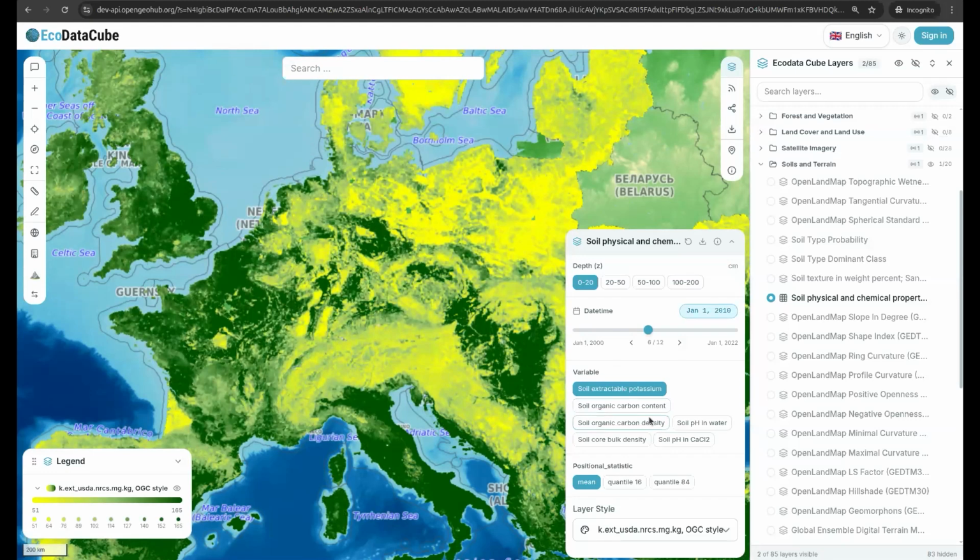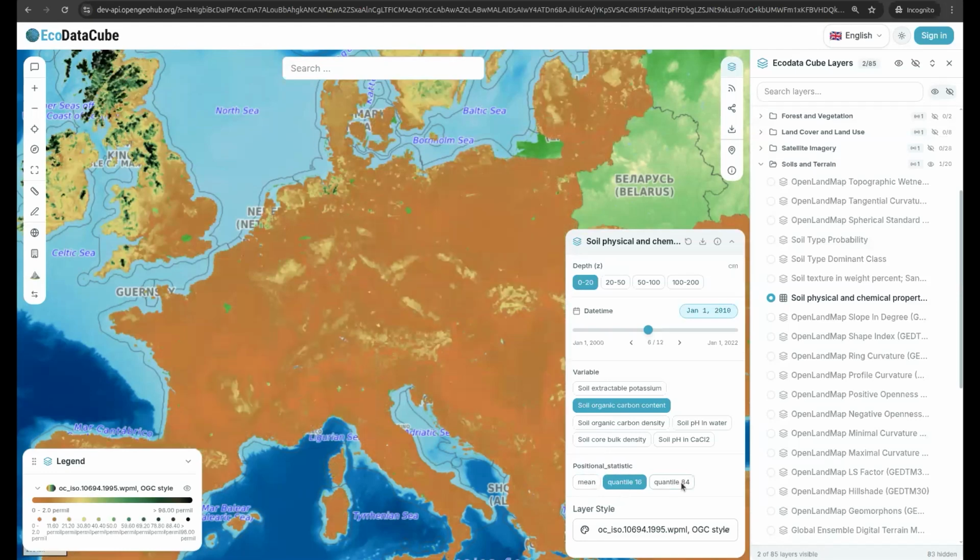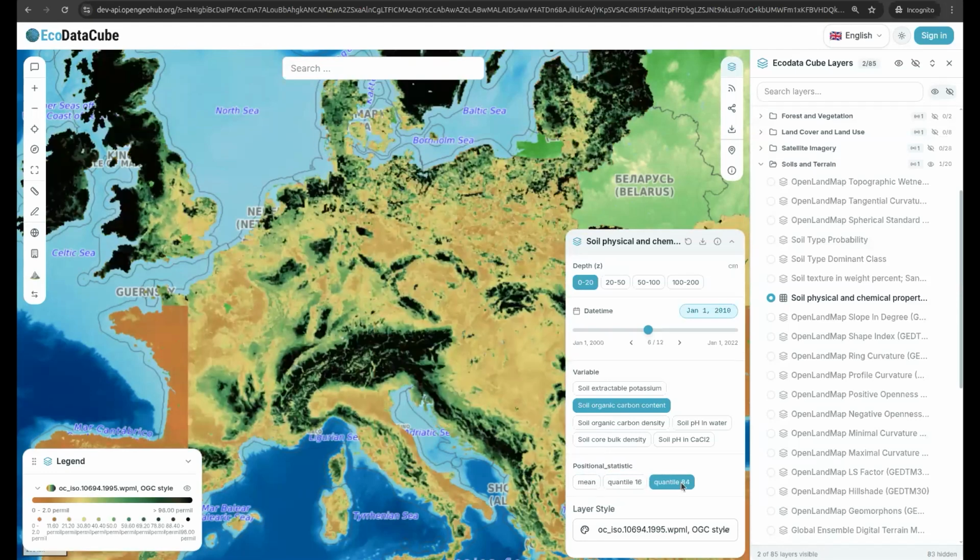And since, as I said, this is a collection of different soil physical and chemical properties, you can also select the kind of variable you want to see. So we can visualize, for instance, soil extractable potassium, which is what we're visualizing now, or we can select soil organic carbon content, and this will pop up right away. And last but not least, down here, we also do provide uncertainty. So we usually visualize the mean of the prediction, so the map, but you can also see the lower and upper quantiles of the layers.